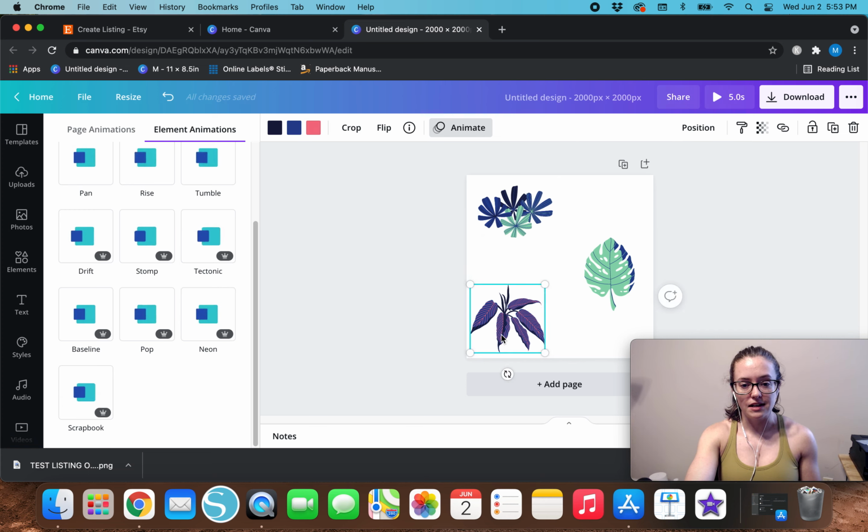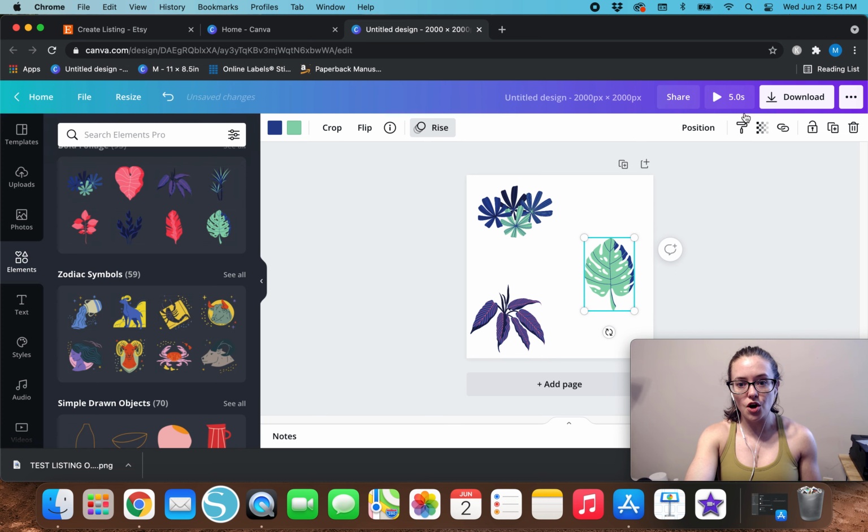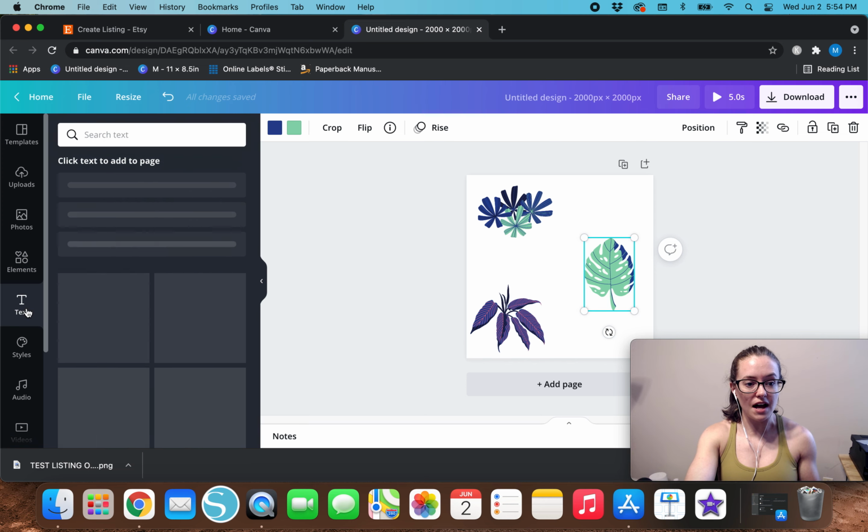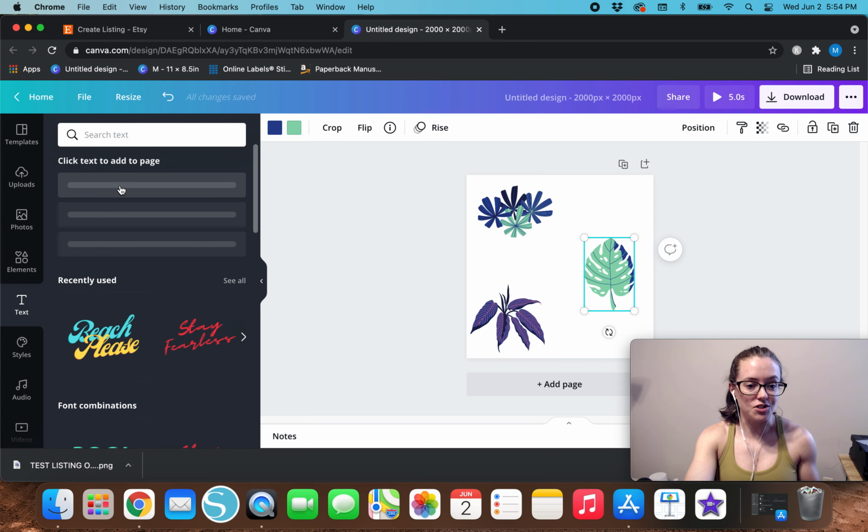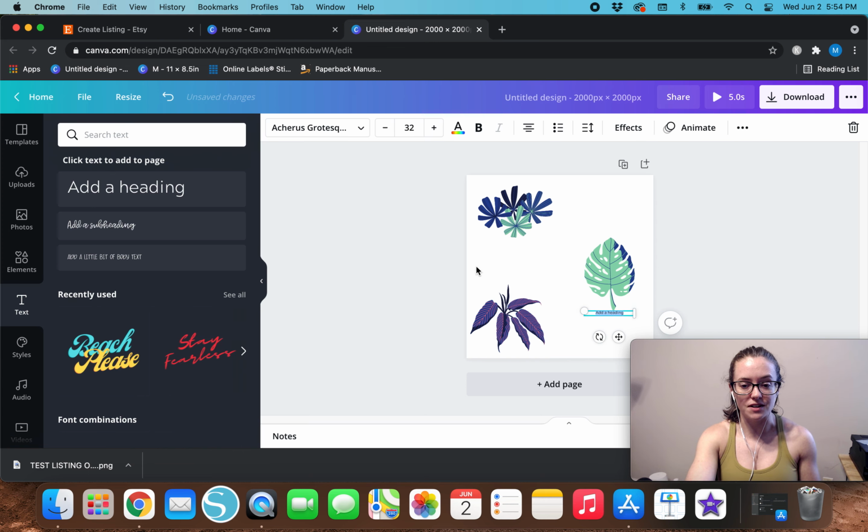I really like the way that some of these animations look, so I'm just going to use this neon one, and then for this one I'm going to use baseline, and then for this one I'll just use rise. So once I pick out an animation that I like for these elements, if I wanted to, I could add some text. I'll just go ahead and add something really simple for text.